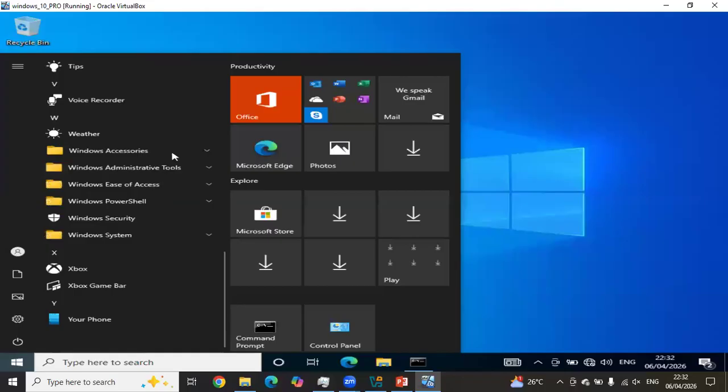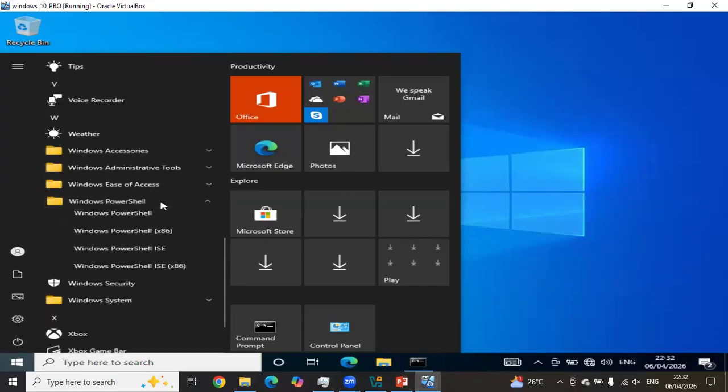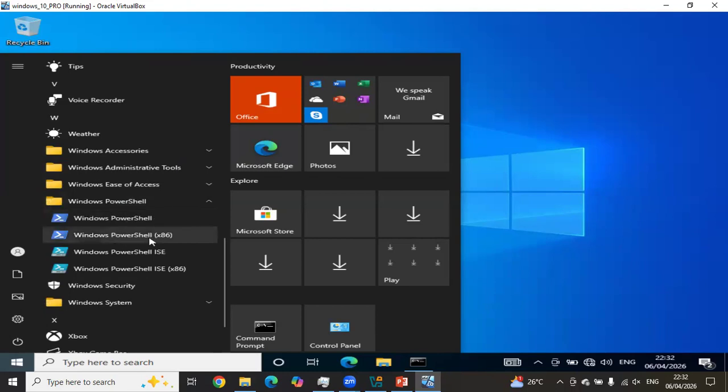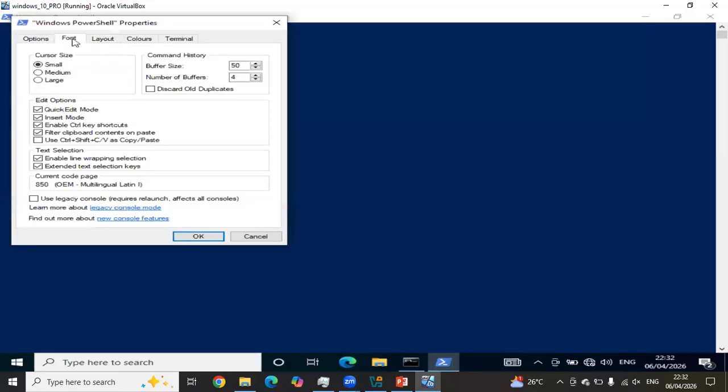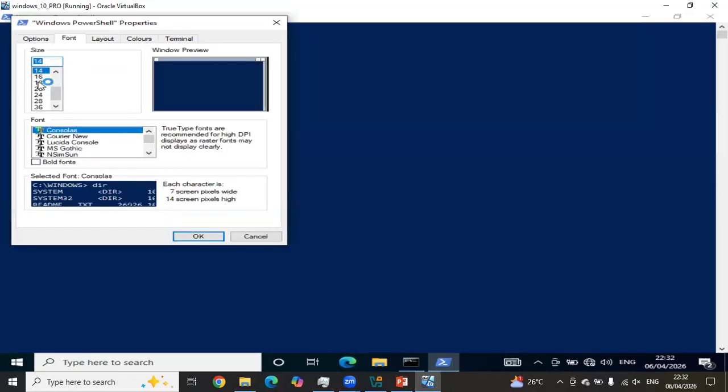Okay, it's a standalone application. So we have it here, Windows PowerShell. All right, so this is PowerShell. This is the 64-bit version of it. We'll come back to PowerShell ISE. All right, so just open PowerShell, and this is the interface. Let me see if I can increase the font size again. All right, so this is PowerShell.